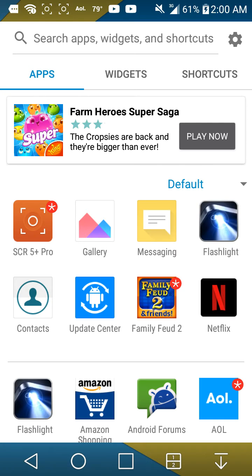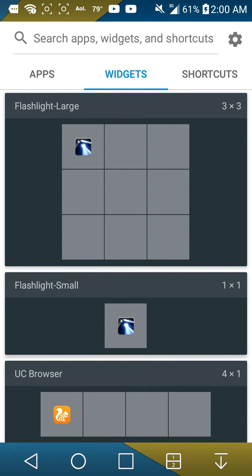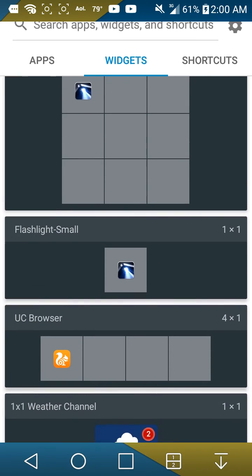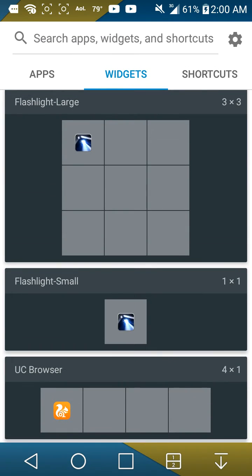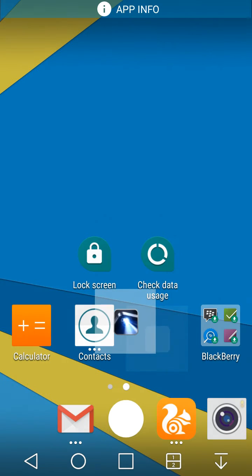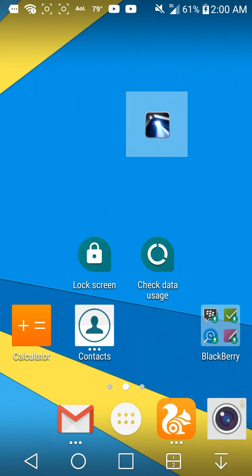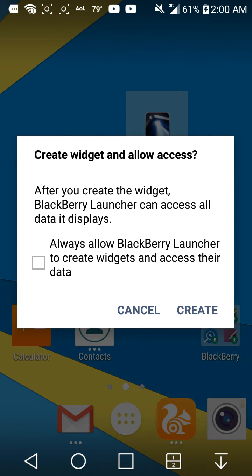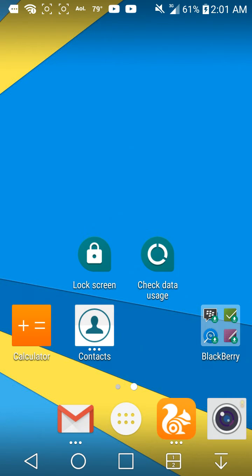The widgets are... So you scroll up and down. These are your widgets here. If you guys want to place a widget, just hold it and place it on the home screen. It tells you after you create the widget, BlackBerry Launcher can access all data it displays. You do have to give BlackBerry Launcher the permission to have the widgets there. You do have to give it permission for that, so I won't be doing that. So the widget goes away.